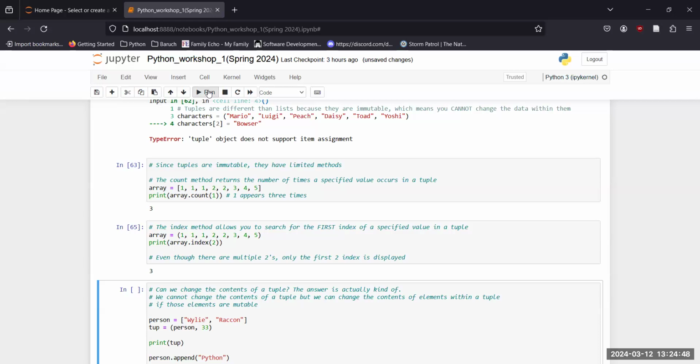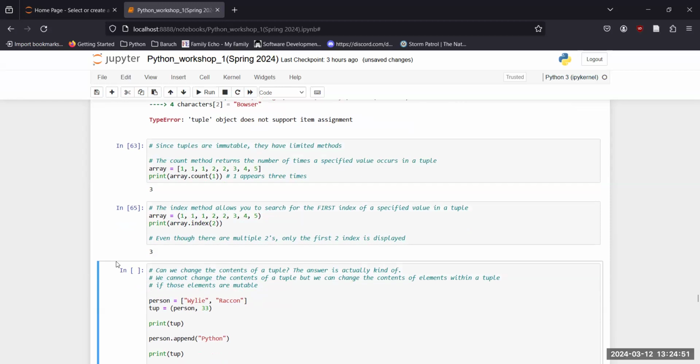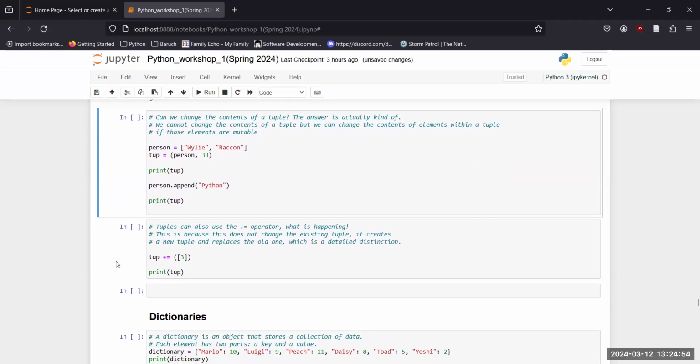Now, here's the question. I said earlier that I kind of lied to you when I said that you can't change the contents of a tuple. The answer is you can sort of change the contents of a tuple in very weird specific ways. We can change the contents of an element within a tuple if the contents of that element are mutable, if that makes sense. So if we create a list, it says Wiley, my favorite animal, it's the raccoon, and the tuple is that list, right? And we append Python to this.